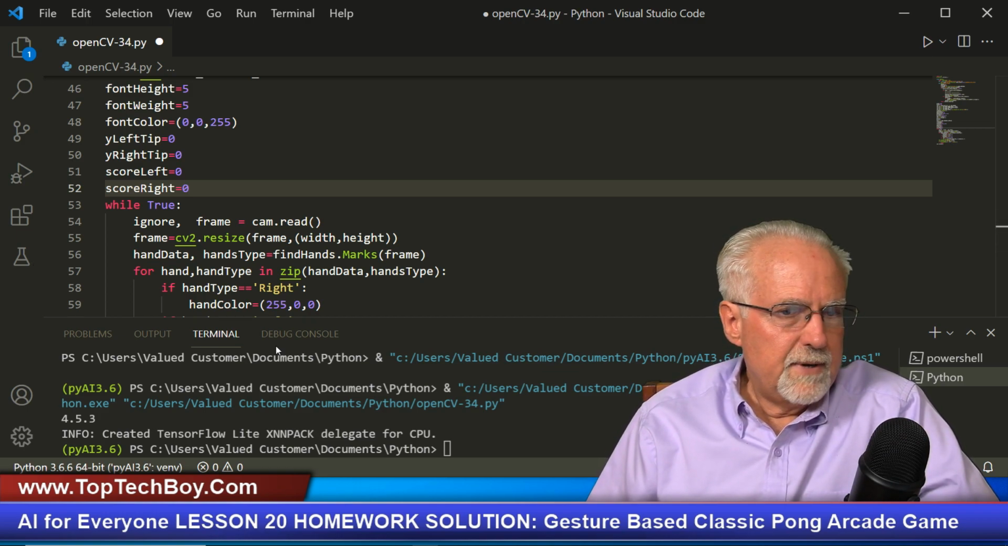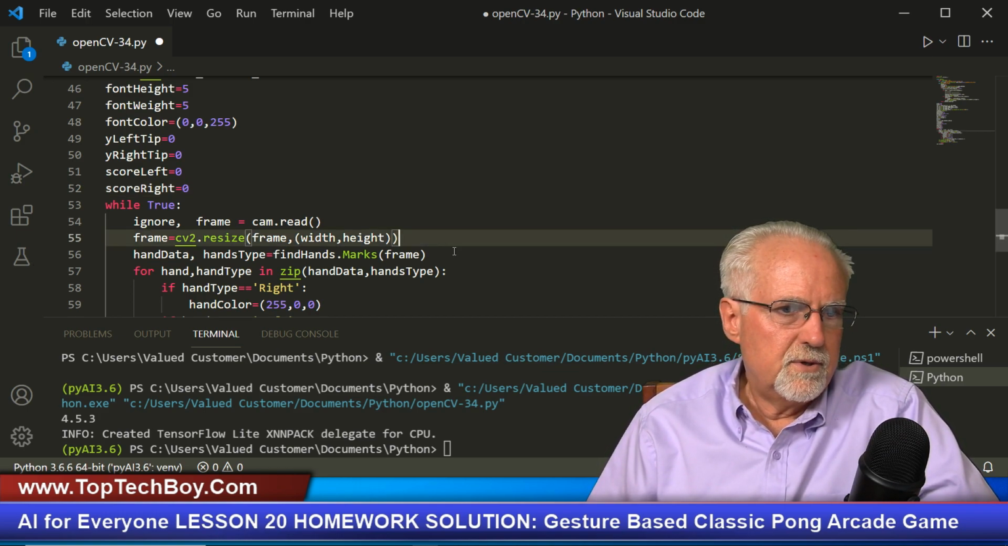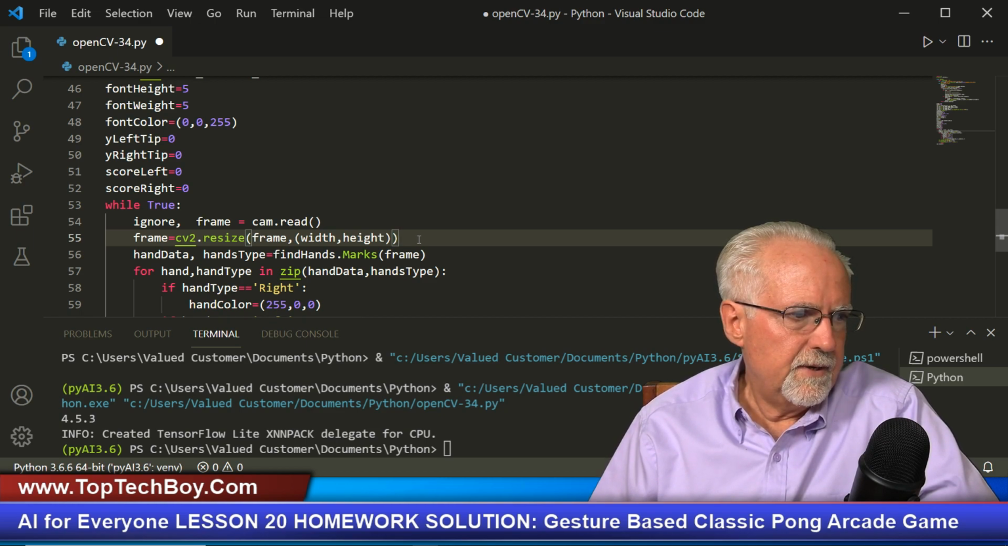Okay, so now we're going to come down into the while loop. So we want to read the frame. I agree. I think that is a good thing to do in any case.